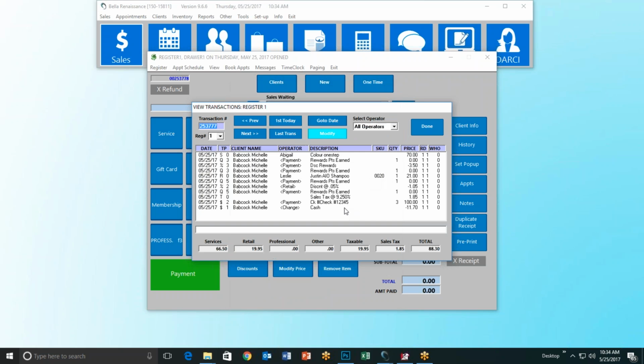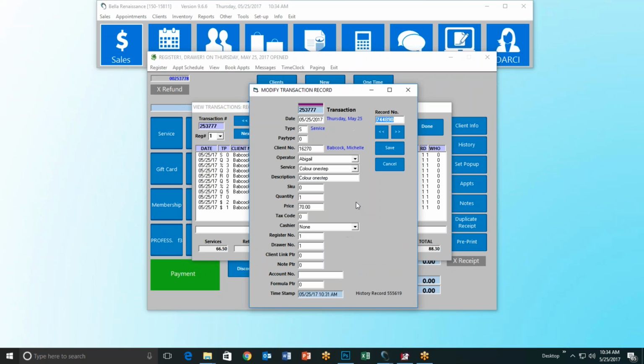Once you've done that, you can now take a look at your transaction. You gave her $11.70 in change in cash, yes, but her payment was check number 12345 for $100. I have made a change to this transaction. I can do other changes as well. Let's go back into modify.